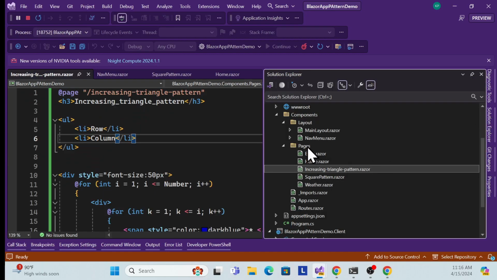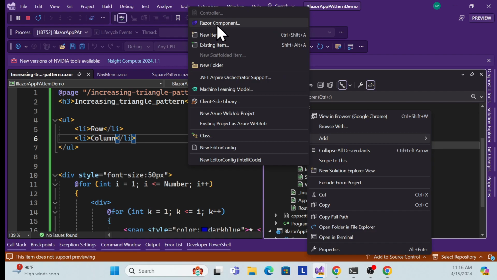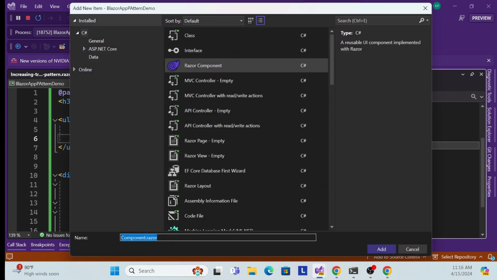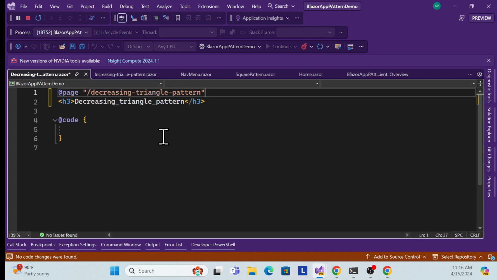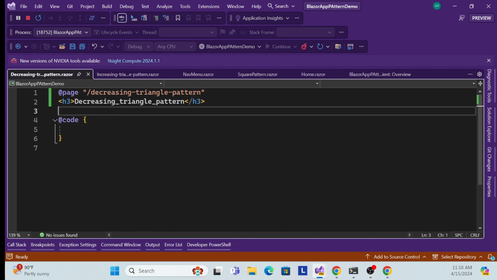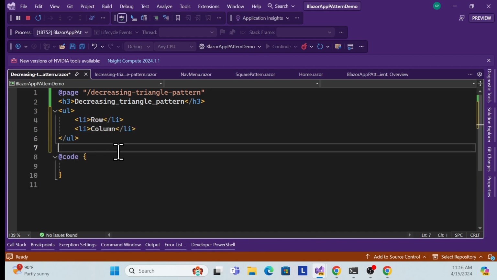What I can do, simply let me create another component for that. So create a Razor component, and here I'll just create the decreasing pattern. So let me add this, decreasing pattern. Let me make it Pascal case, add this, and then I also use that directive over here for the route. Let me add this route. Okay, so once it's done, again the formula. The formula is simple, again rows and columns, there's nothing additional.